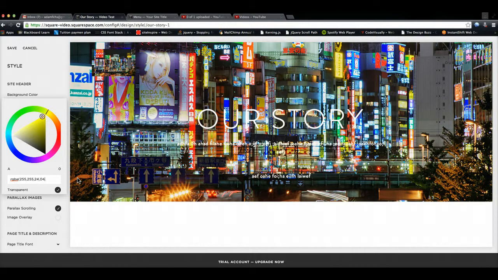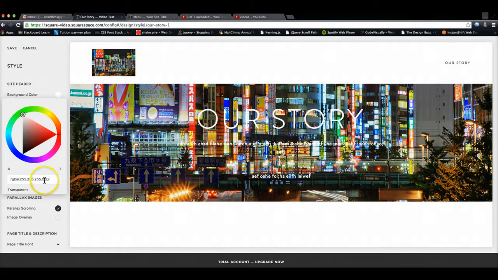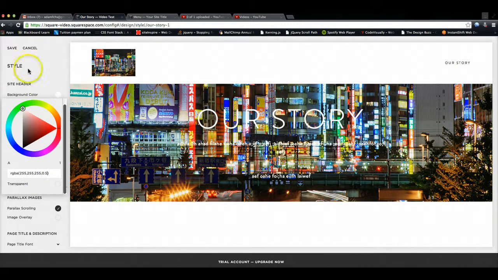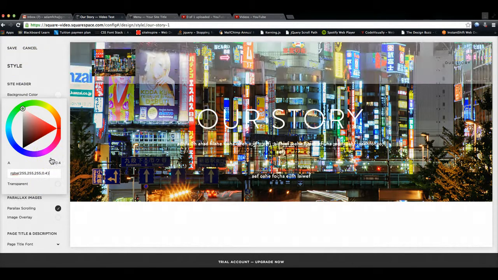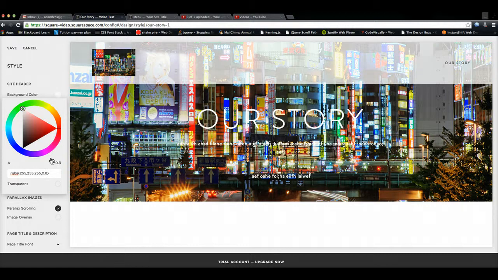I usually find those through online color converters, or just by going into Photoshop and picking a color I want and then finding the RGBA or RGB values. The A is your transparency level. So if this is 255, 255, 255, that means this is white, with a transparency of 0.5 or 0.4. So that's going to be the transparency percent of the white that I set up there.